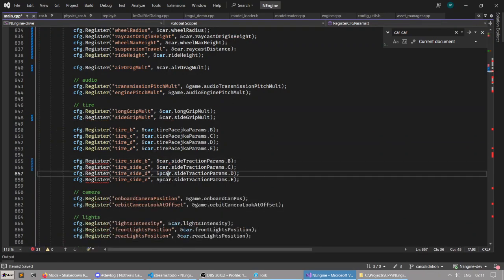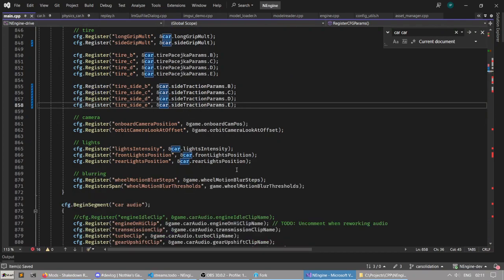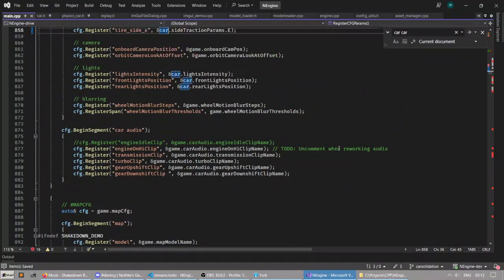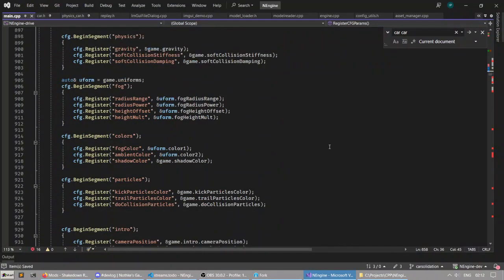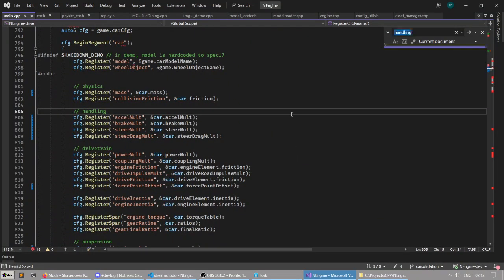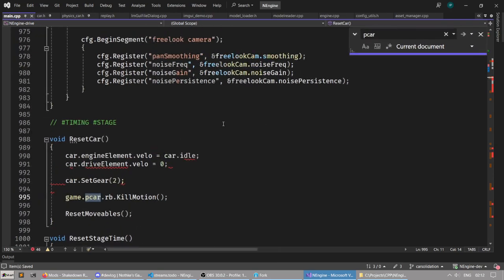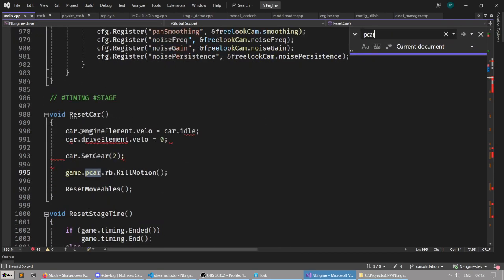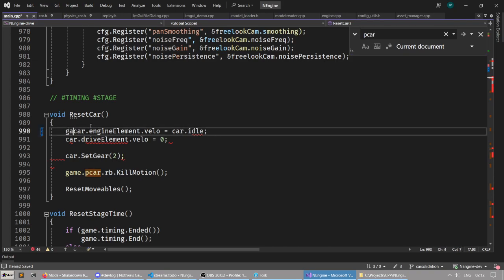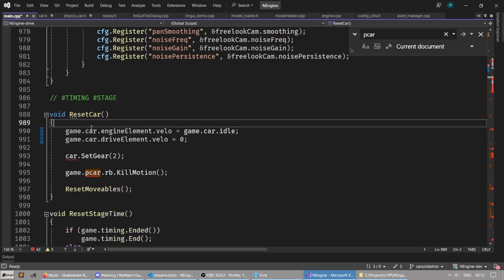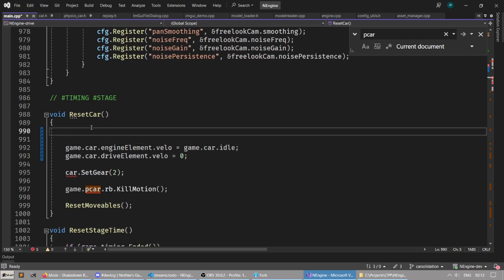Okay, and then these, of course. Anything else? Anything else? Yeah, also, well, look at this. I can actually look for P-car. So let's see where it's mentioned. Reset. Car engine drive. This now becomes game. And this is game car idle. Maybe I can do this. Okay.